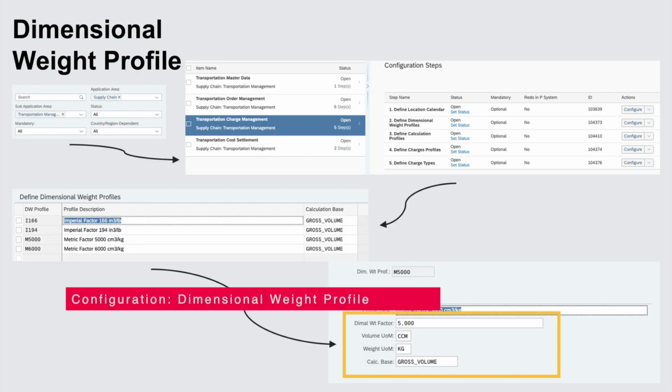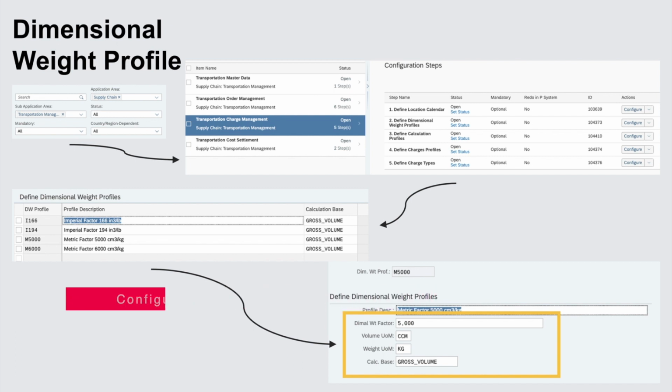Now, before we delve into the system and look at how we can set up a chargeable weight within the context of the freight order charge calculation, let's have a quick look at the SSC UI that is available within the context of this process. This SSC UI is called a dimensional weight profile, and you will find it within the application area supply chain, transportation management, and then within transportation charge management, you have here the option to define a dimensional weight profile.